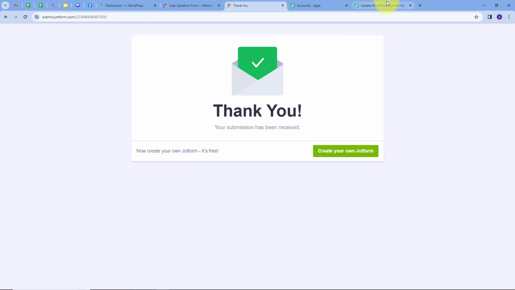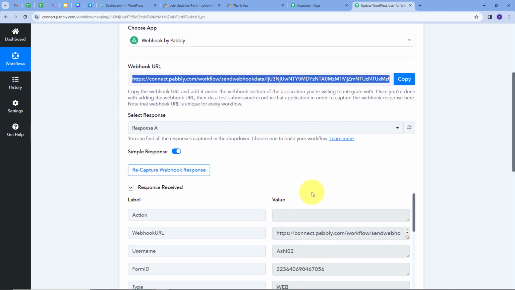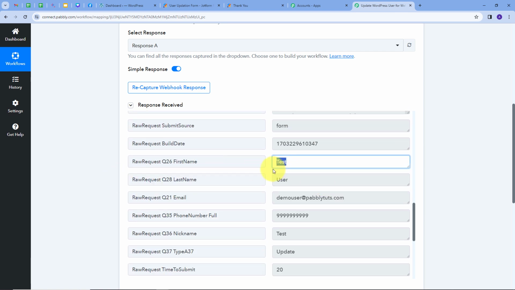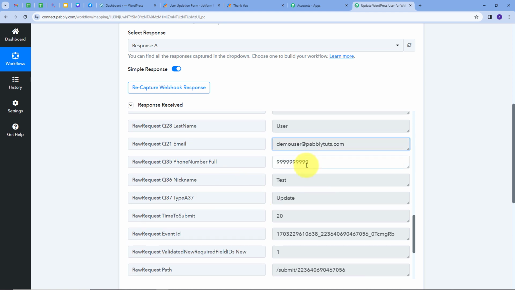Now we'll go back to Pabbly Connect. And here we can see we have received this new response. So this is my form title, which is user updation form. And this is the first name test, last name is user. And this is the email demouser@pabblytudes.com. We have this phone number. This is the nickname, which is test. And the description is update.